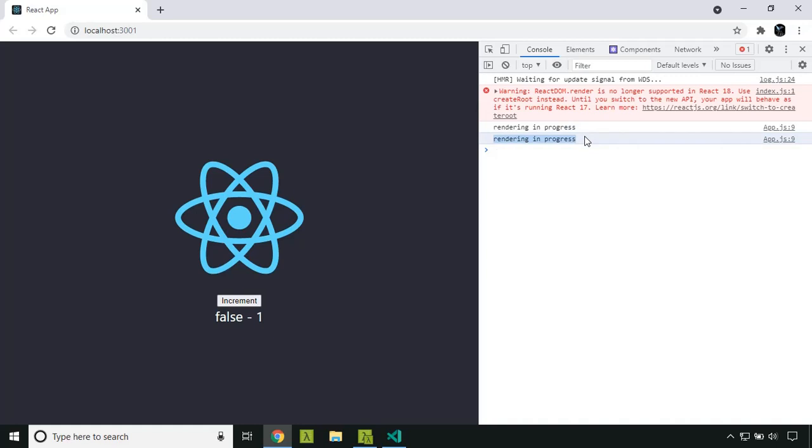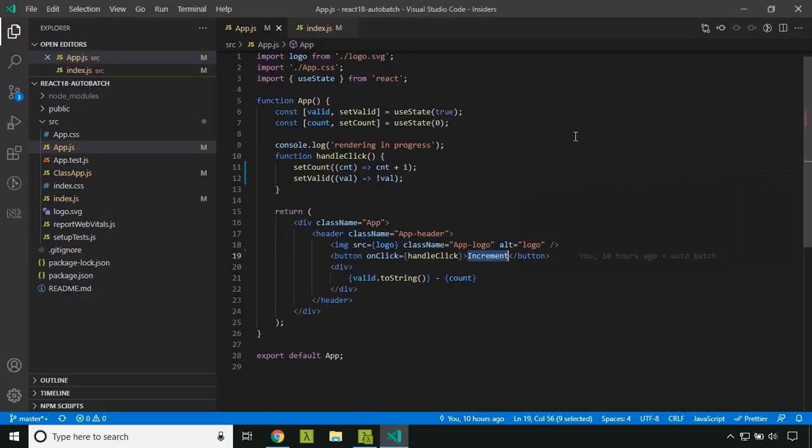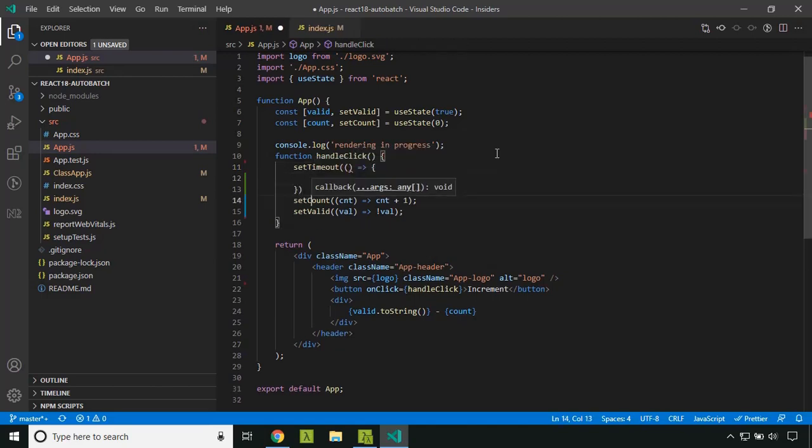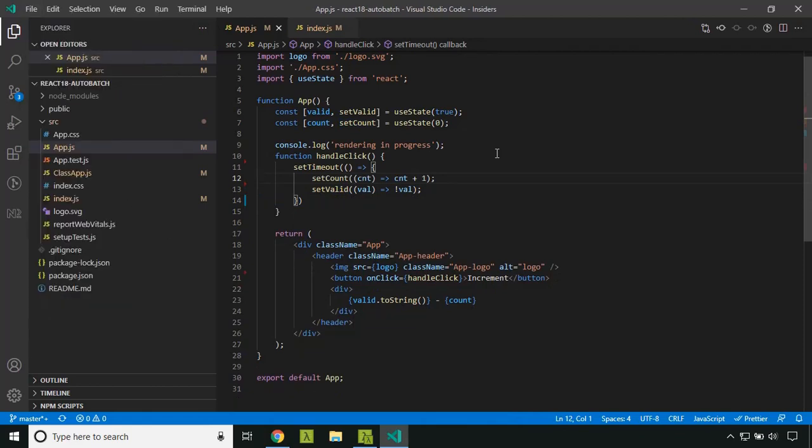So the render function is called only once. Even though we have given two set state calls, it called the render only a single time. Now let's see what happens when we do the same thing inside a setTimeout. I'm adding a setTimeout and moving both of these calls inside the setTimeout method.